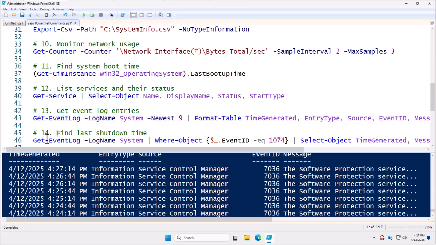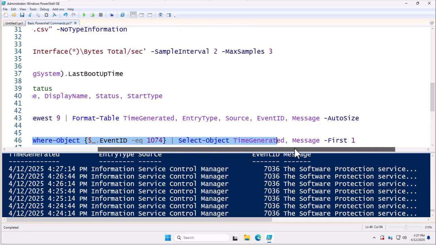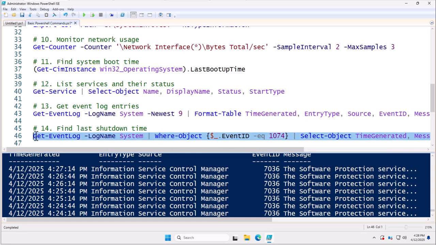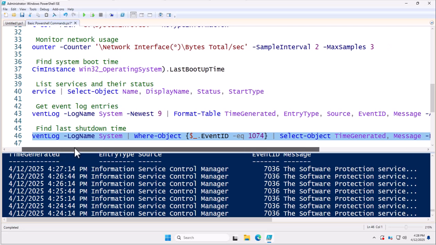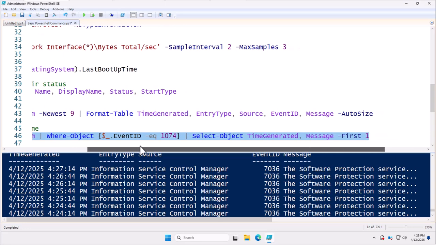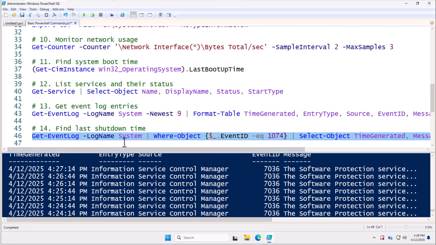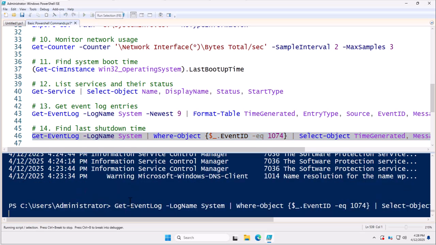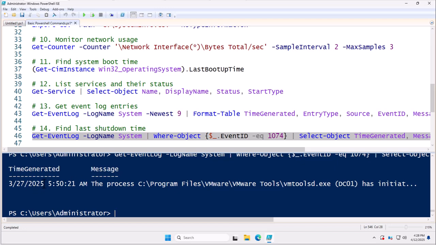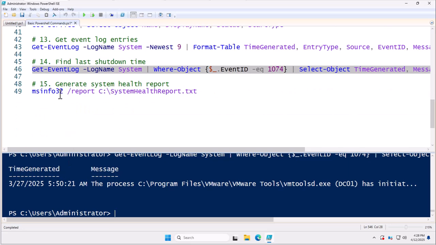Finally, the last shutdown time, when your system was last shut down, because this event ID gets generated. So you can use this command to check the detail by Get-EventLog and Where-Object EventID equal to 1074. This event ID is generated when you shut down your system. So this event ID will help you find out the last shutdown time of your system. So I'm going to execute this. So this is the date when this system was shut down.